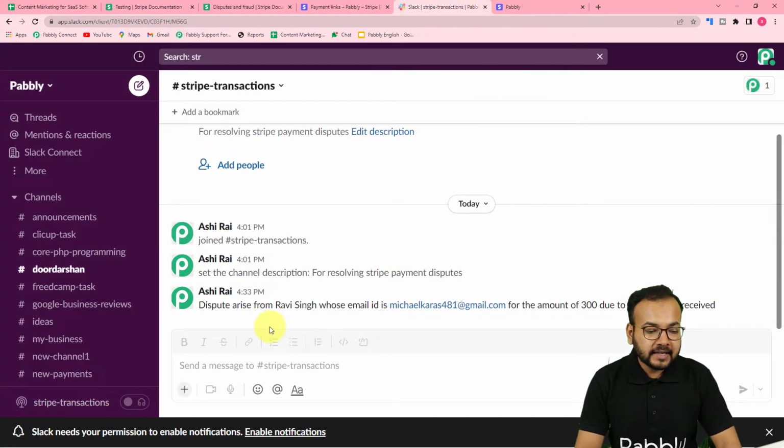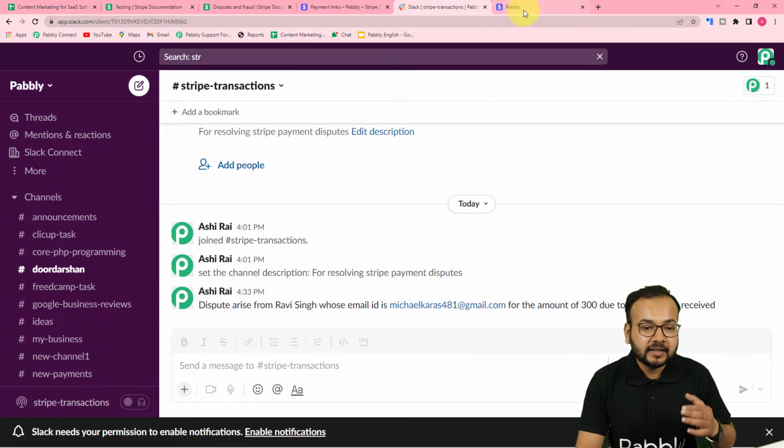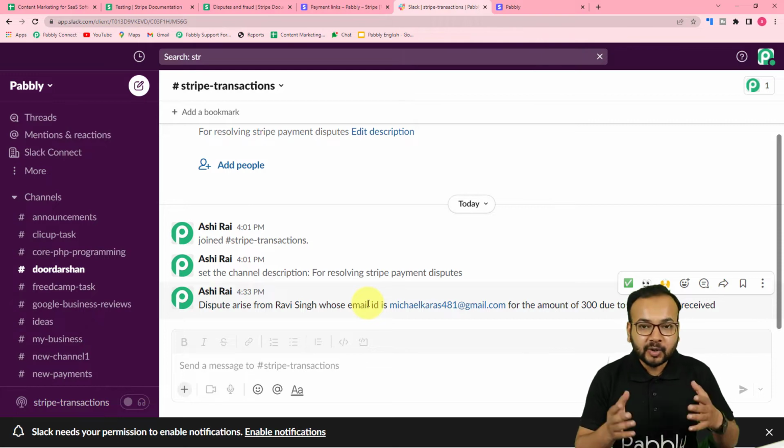And you can see the message is this: dispute arise from Ravi Singh, whose email ID is this, for the amount of 300 due to product not received. Okay, so this is the kind of message I have delivered to my team as and when my customer files a chargeback or a dispute, so that my team can work on this issue immediately and resolve this issue as early as possible. Now let me show you how you can also set up this automation.